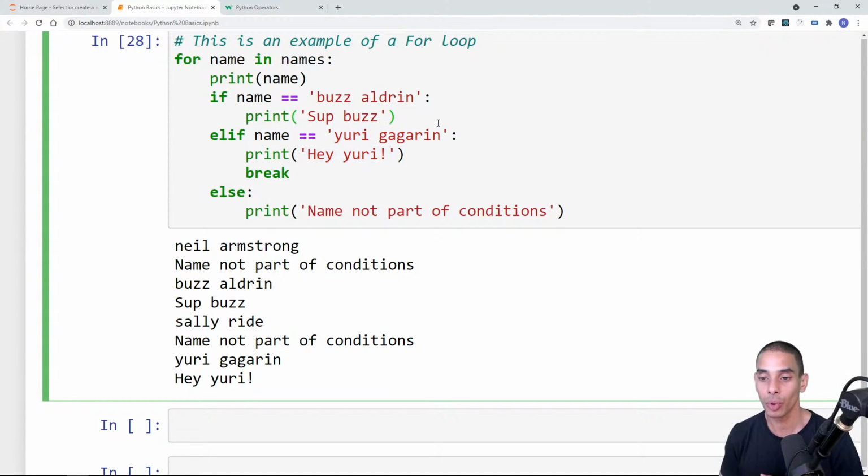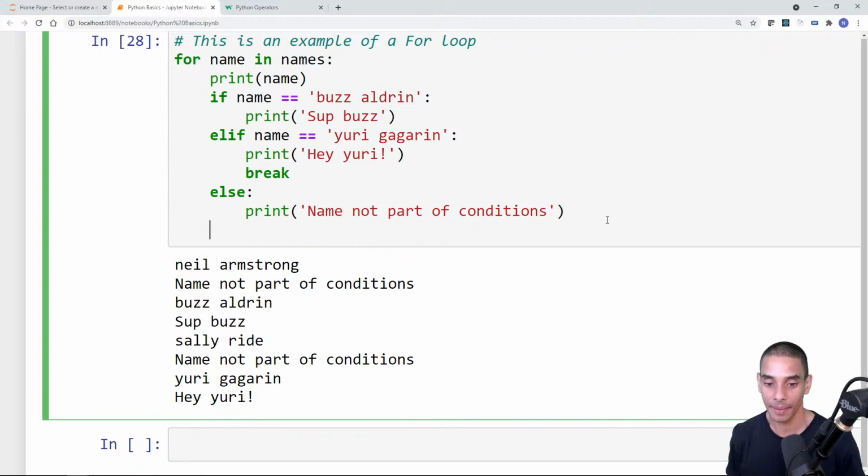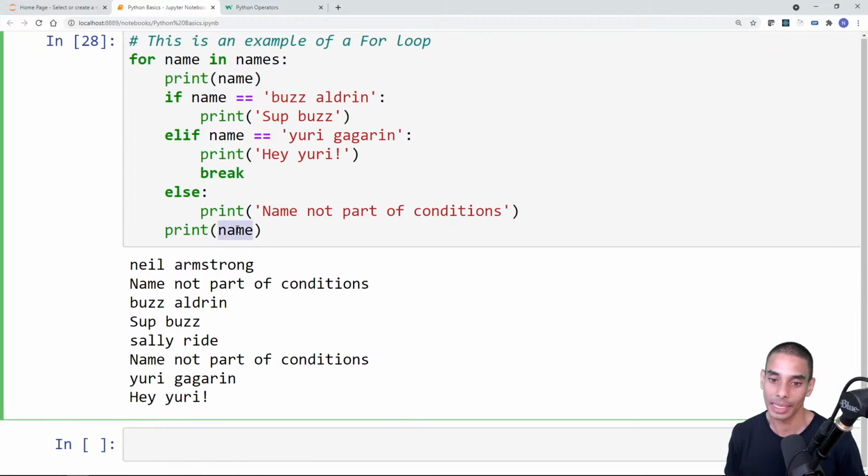Now, say for example, once you get to a particular person, you wanted to say, all right, go to the next value in the list. Don't do anything else. Well, we can actually use a statement called continue. So say I got up to Buzz, and we had a whole bunch of stuff that we needed to do inside of our loop. So outside of this if statement, we wanted to print name. Actually, that's a bad example. Let's print hello world, and let's actually add in a line break as well.